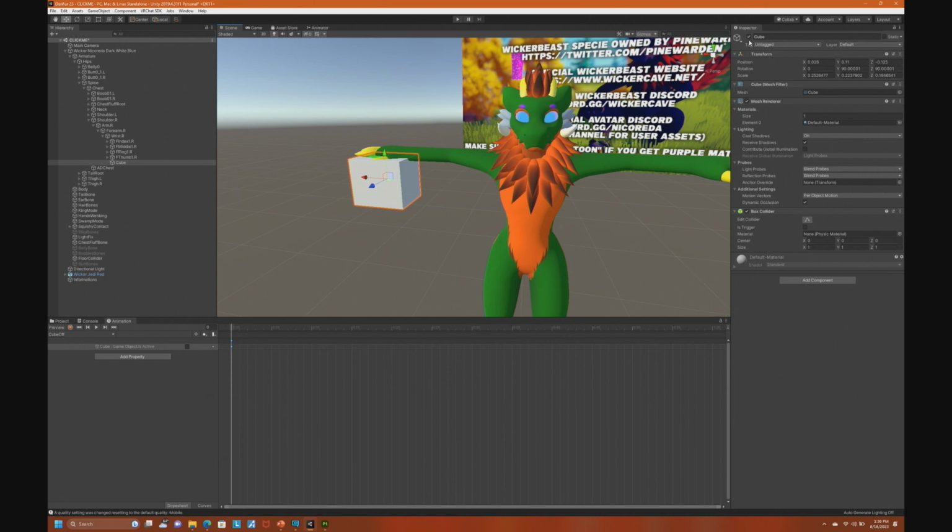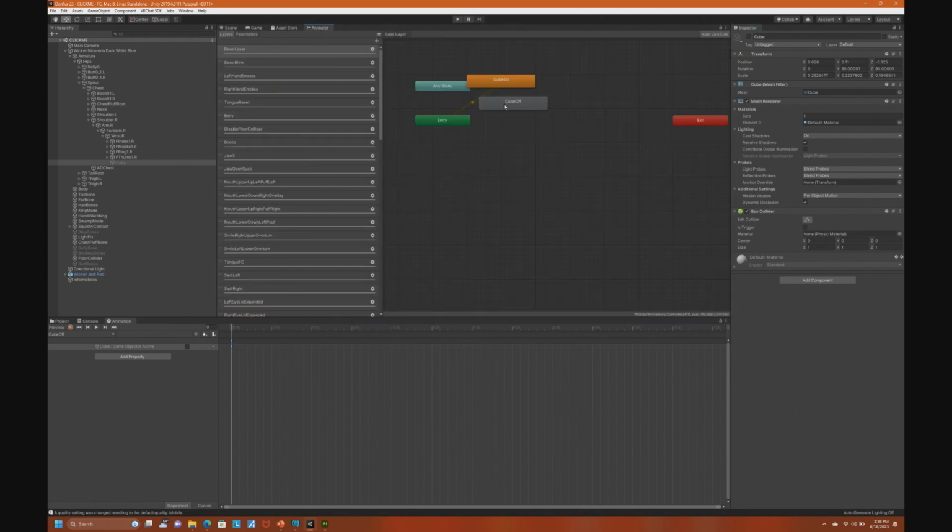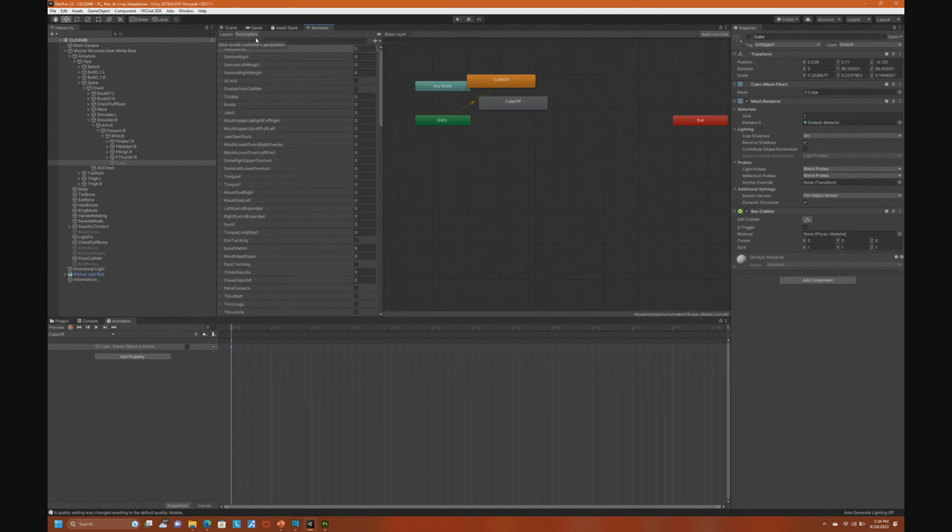So with that being done, I'm going to go ahead and hide the cube, save the scene again, and then we want to configure our animator to use those animations. So I'm going to go ahead and click on Animator, and then go to Parameters. We want to hit the plus button. We want to add a Boolean parameter, also just called bool.